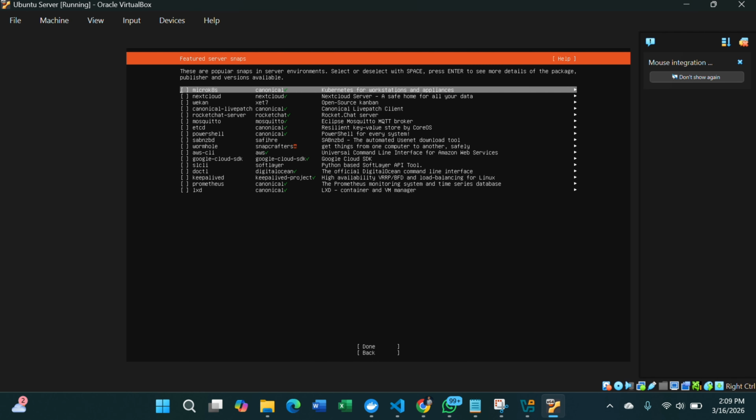And the next one is the featured server snaps, and these are optional packages. We don't need any of these right now. So we can just come down to done and then select enter.